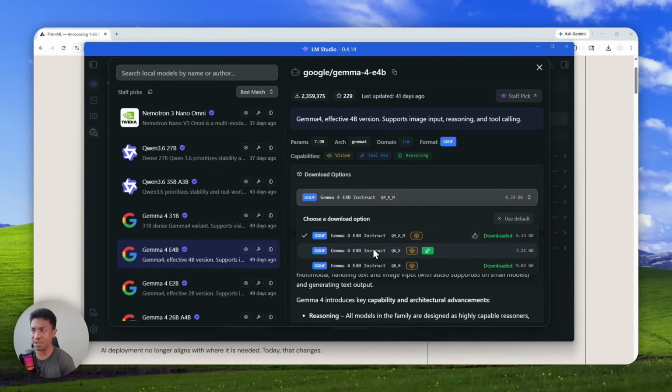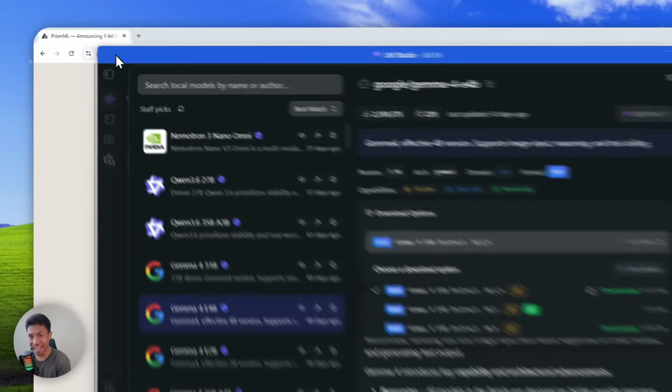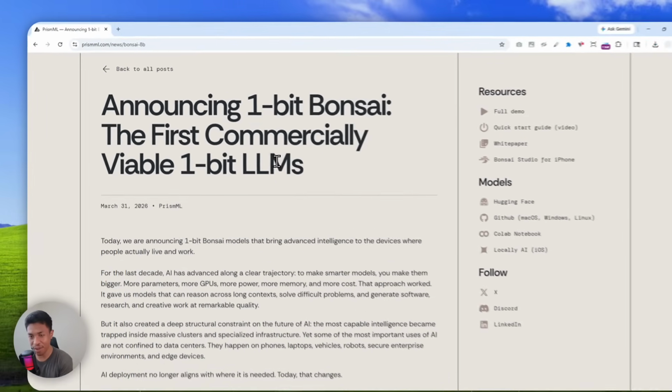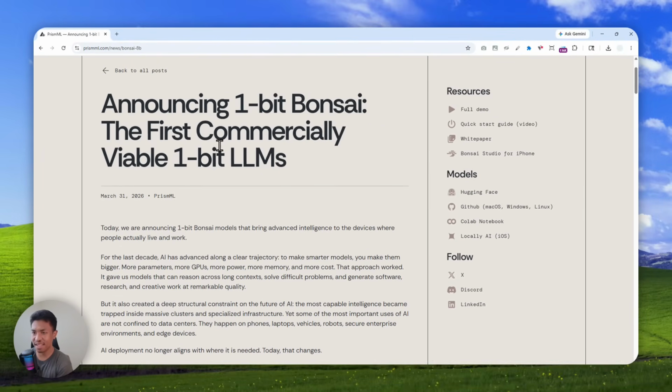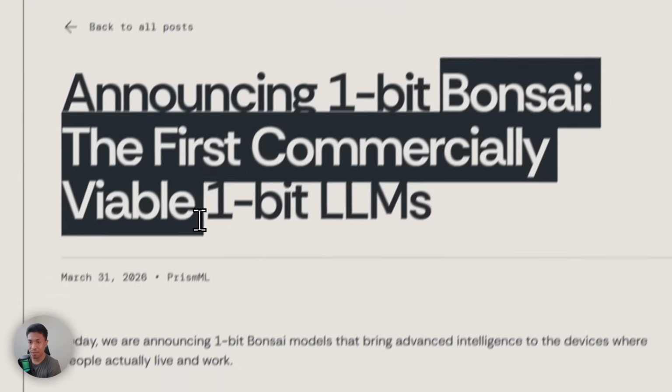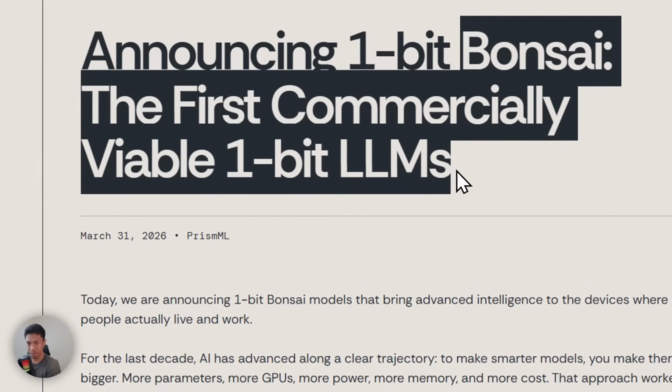But there is a new technology, a new way to make AI a lot smaller. I'm talking about 14 times smaller than the original size. At 4-bit quantization, usually it's going to be about 4 times smaller, but I'm talking about something that is 14 times smaller. So enter the 1-bit model. This is the first commercially viable 1-bit large language model.